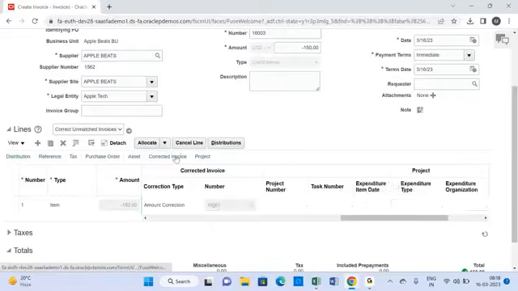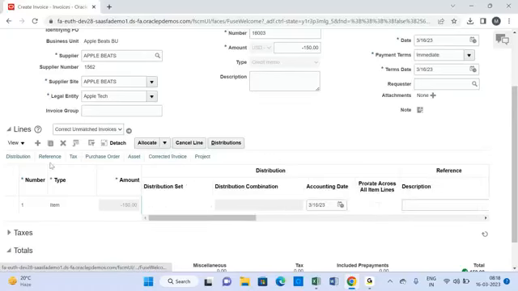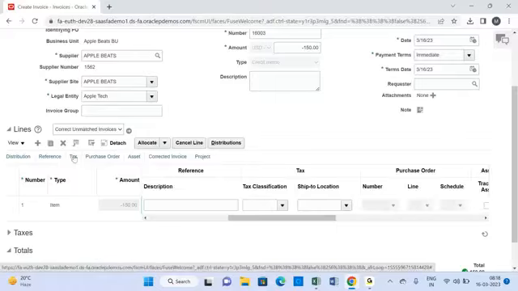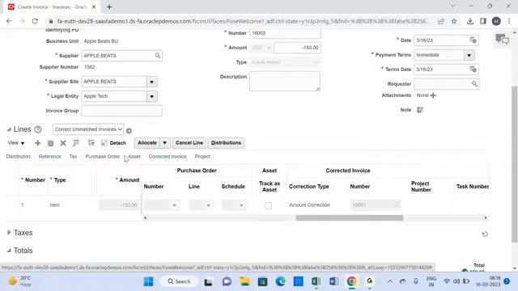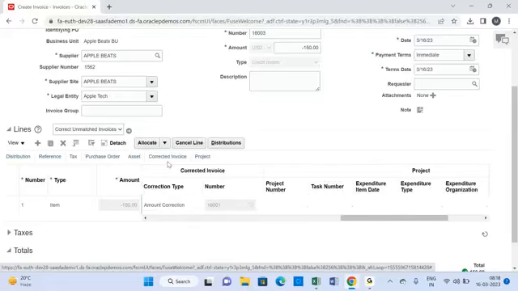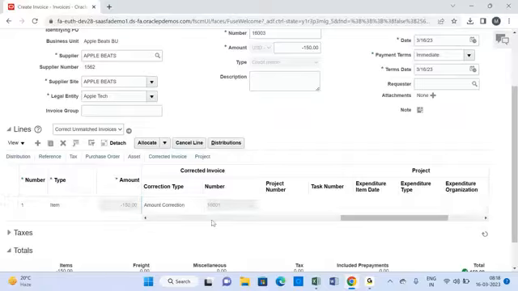If you go here, see, there are various tabs on the invoice lines headers. You can toggle between these options, right? So if you go into the corrected invoices, it says what is the corrected invoice, which means against which standard invoice this credit memo is being raised. So the corrected invoice, what is the type it is showing? Correction type and invoice number, right? So these are the details it will show.